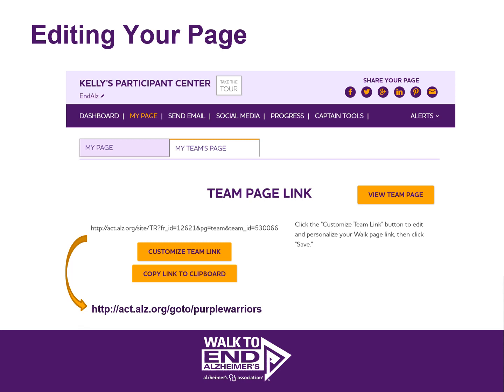Editing your team page is something that you'll want to do before the walk or before you start sharing your page for something like a Facebook fundraiser. You can get there by clicking on My Page in your participant center or through the Team Captain tools. Note that this is just the first part of the screen and you can do a lot more in this section than what this snapshot is showing you.